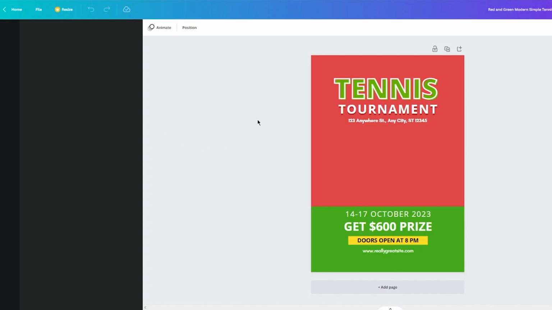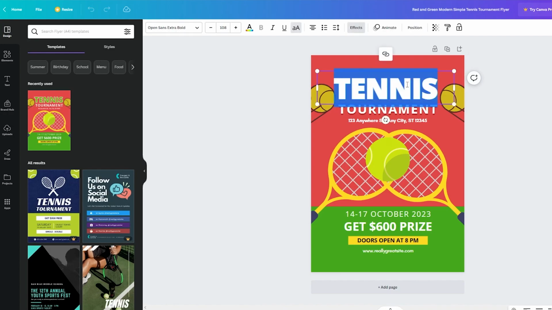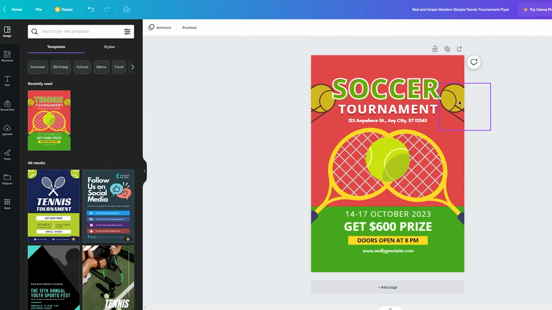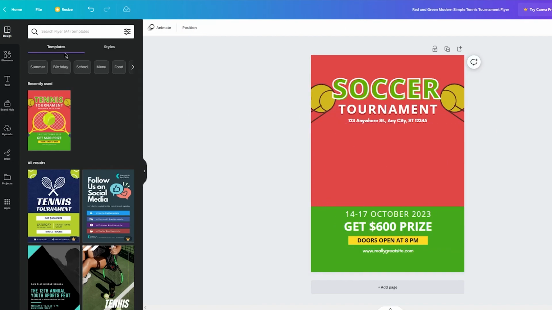So let's first discuss the template. This is a template that we just picked, and look how nice it already looks. But you could obviously make changes to it. Let's say it's not tennis, it's soccer. Soccer tournament. And as you can see over here, there are tennis balls. Let's remove that, remove these rackets, and let's add a football.